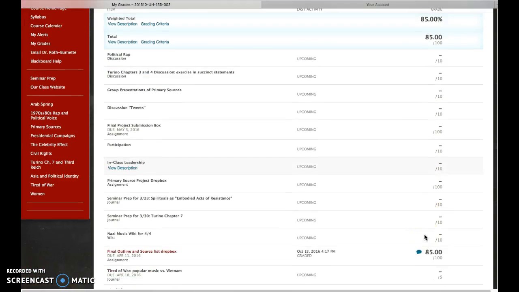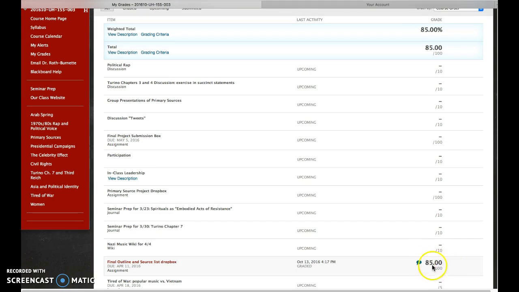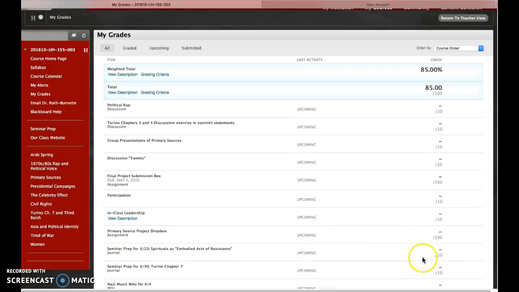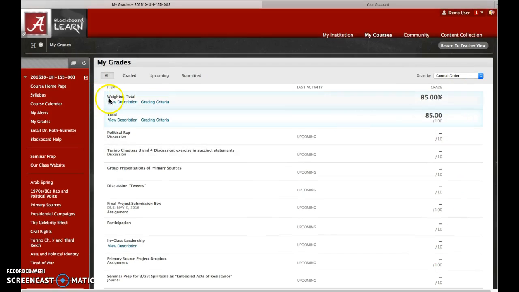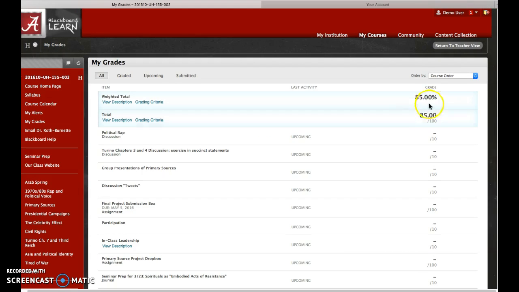Another element to be aware of is that as you accumulate grades in the gradebook, they will also appear here in your weighted total and your total so that you can keep track not only of the individual grades in your class, but how those are adding up to a cumulative class grade.